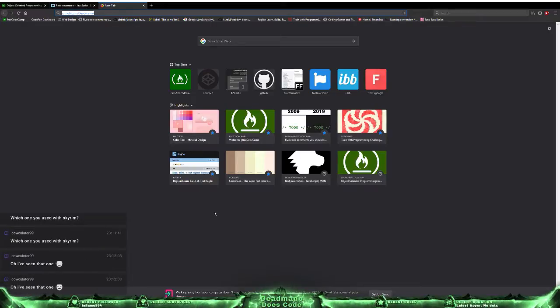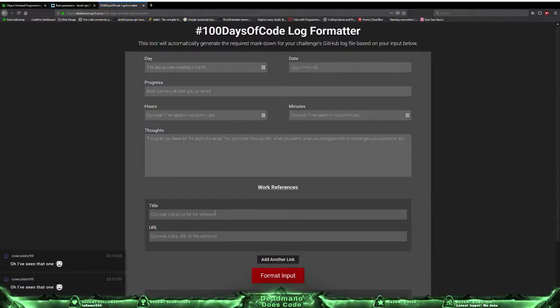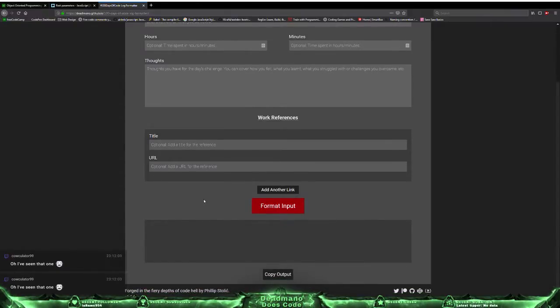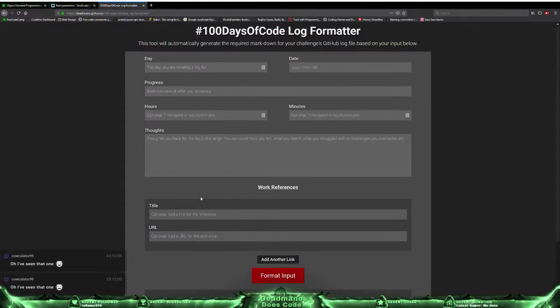github.io/100 days of code log formatter, I think it was. Was it this? Yeah, it was this. So that's the project I've made in JavaScript. Which one did you use for Skyrim? Papyrus, is that what you mean? The internal scripting language, Papyrus. It's hard to say what it's like.